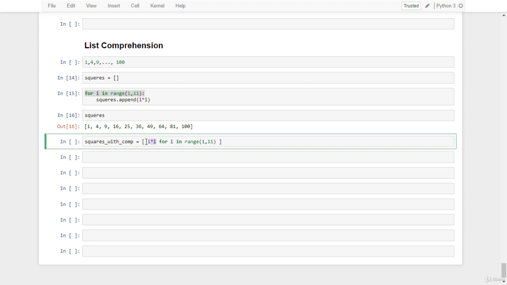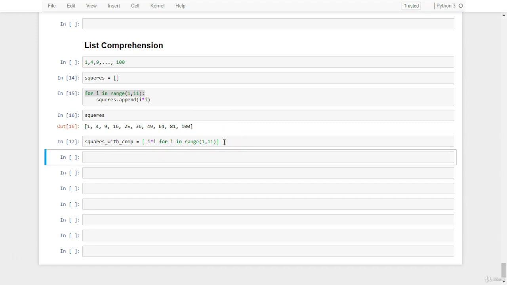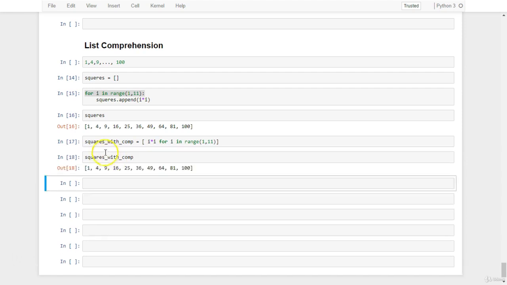First you write the expression to evaluate, like the body of our for loop, and afterwards you write the for loop condition and the incrementing counter. Now let's see what happens. You can see it has generated a similar result. Instead of writing these two lines of code, with the help of list comprehension we have written just one single line of code and generated the exact same list.